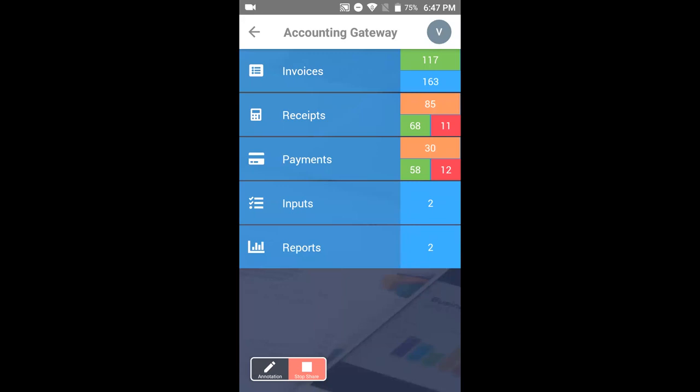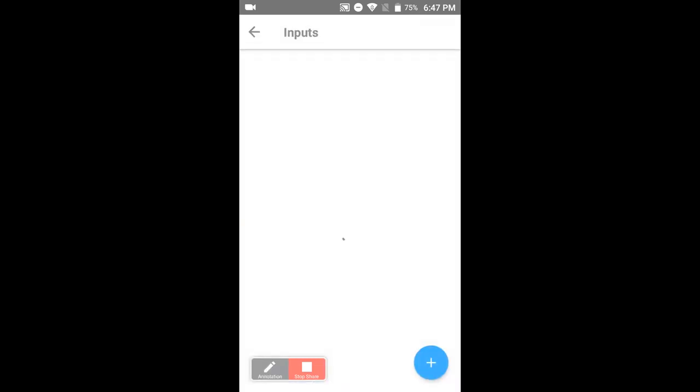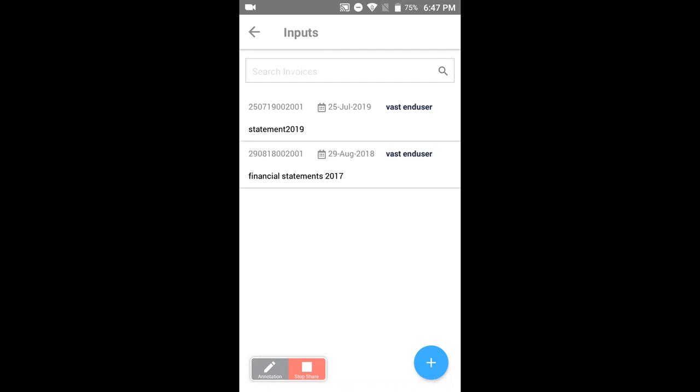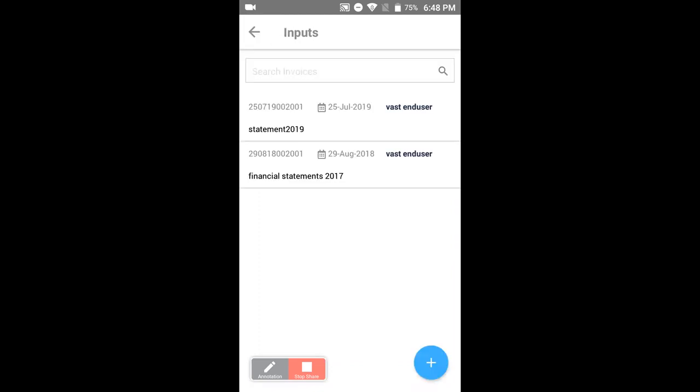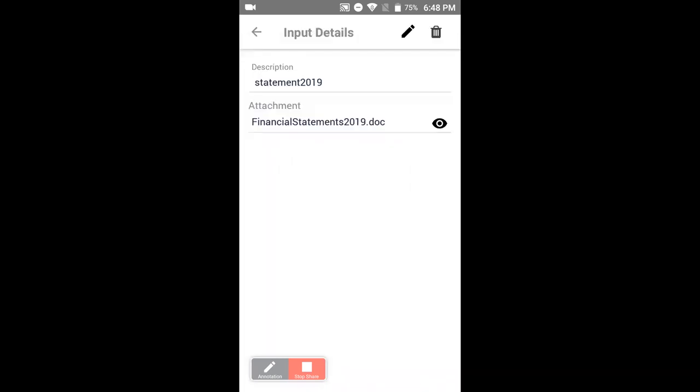Now, inputs are the files this company wants to share to its CFM. So let's go to the inputs. Now, as we can go on uploading the inputs, there will be many inputs this company has shared to the CFM. You can search the inputs through this tab: description, submission date range. We can go to the details of the input by clicking on the input, and on the right hand side, we can view the input or download the input.